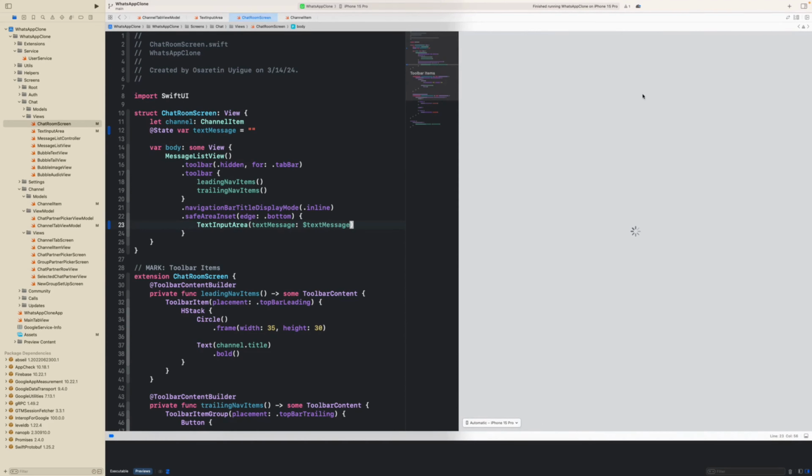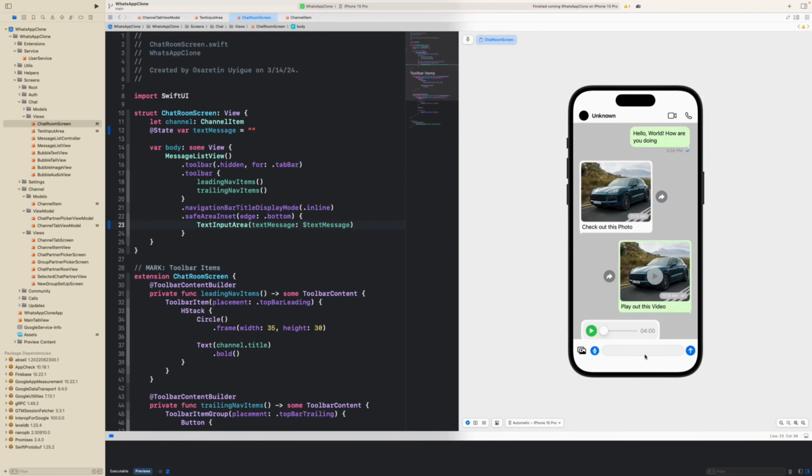Okay, let's wait for everything to run. Make sure the preview is working. Okay, so our preview is working right now, and that's great. The next thing we need to do is we need to create a view model. I just realized we don't actually have a chat room view model.